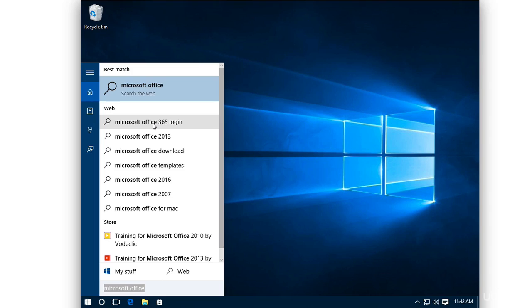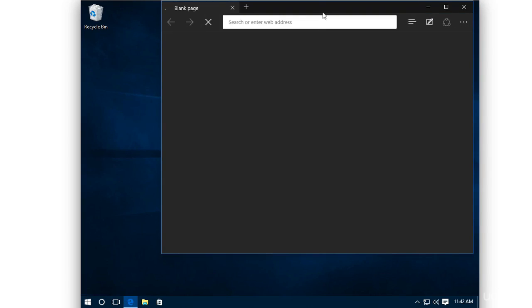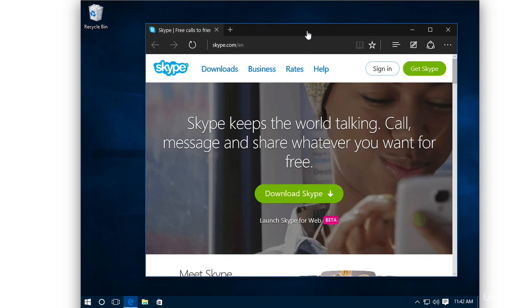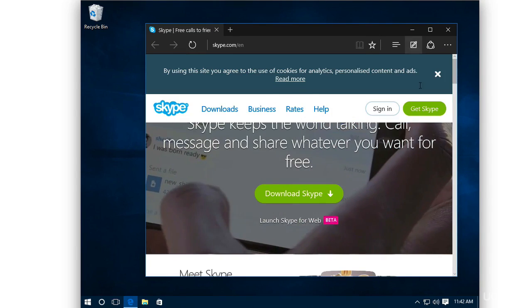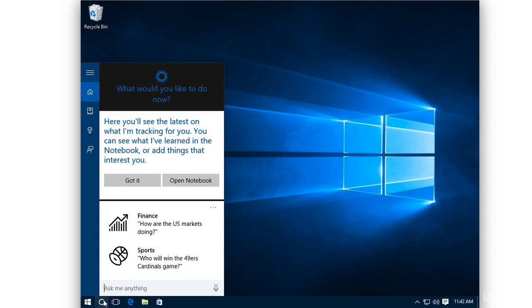So you can automatically search stuff. Let's say I wanted Skype, for example. I can see the Skype app right here, but let's say I want to go to skype.com. I can just click on this. Cortana will automatically launch the Edge browser, whatever your default browser is, and then take you to skype.com. So it's a great way to have universal search across your PC and files. You can search for files, you can search for whatever, but you can also, of course, search on the web. It'll open up your default search engine and browser and handle all of that for you.